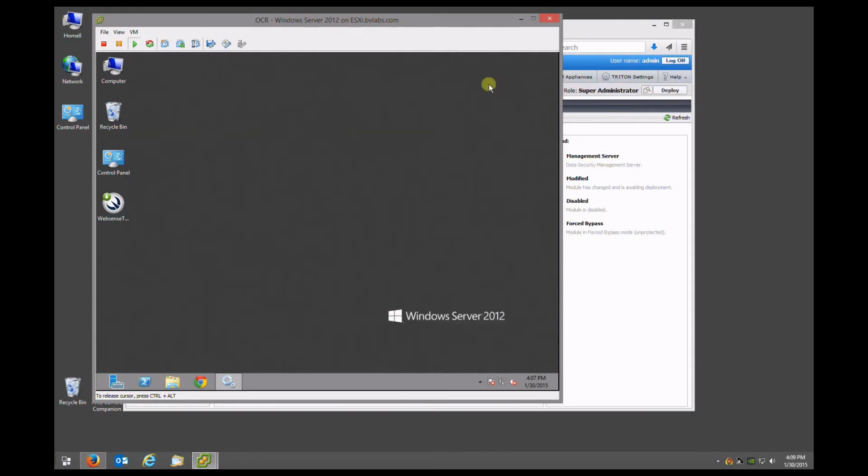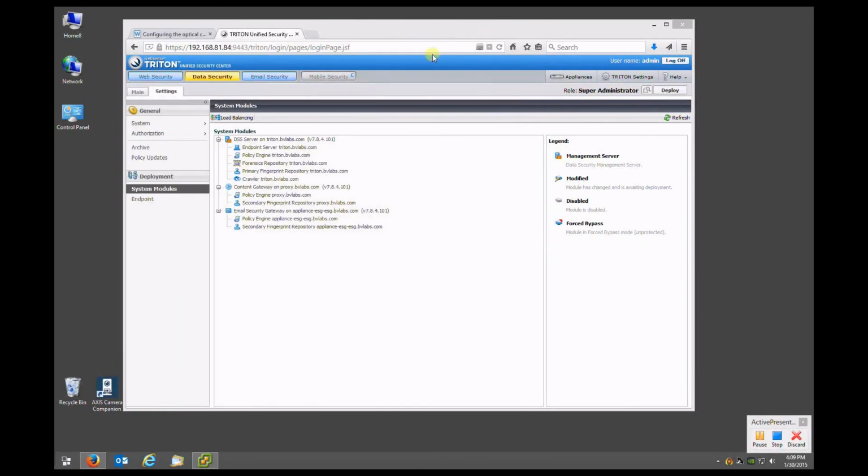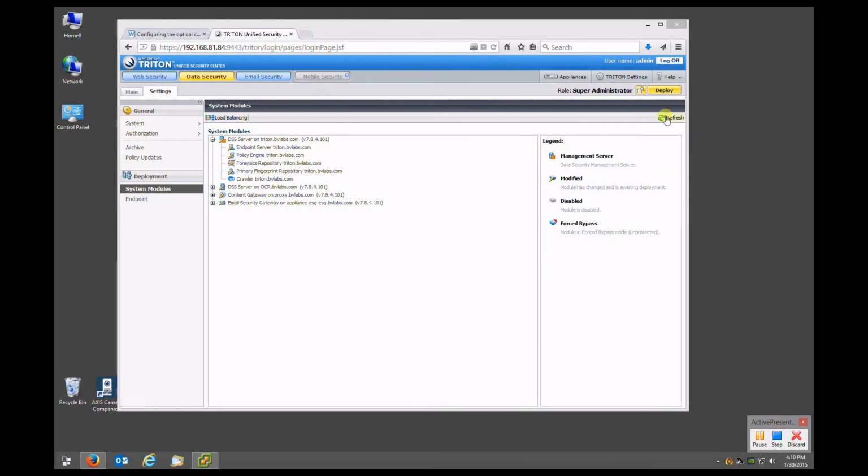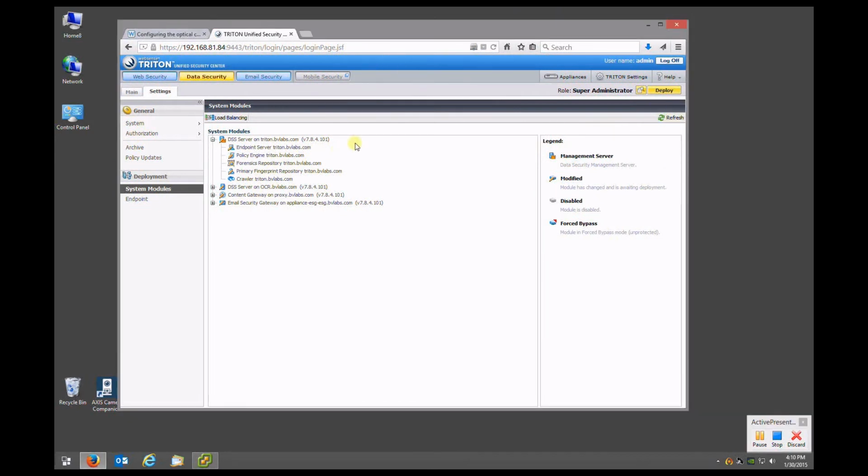So I'm going to go ahead and close out of these items here. If I press refresh on my Systems Modules tab, I'll actually see DSS server on ocr.bblabs.com, which was the host name of that machine I created. And that's really quickly how you can see that it's installed. One nice thing is that it automatically came in here as part of that installation process. So a lot of the hard work's already been done.